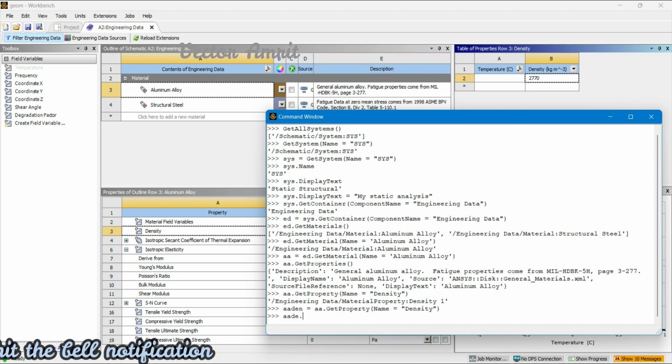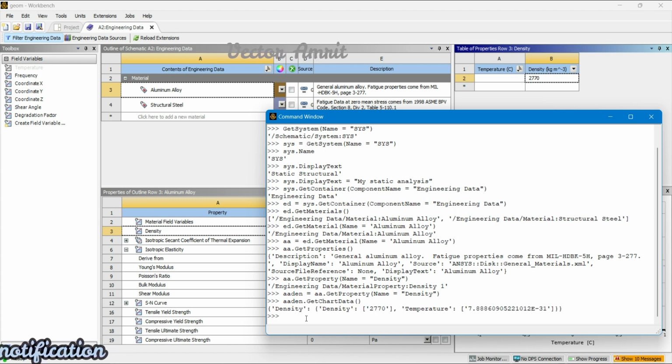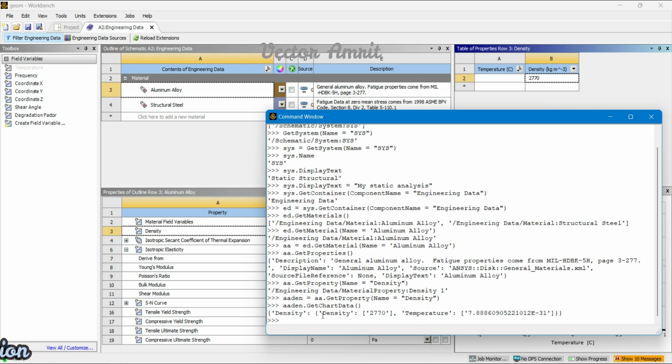So AA den. Okay, so once you reach a property, to see the entire data of that property, you have to type the property name dot get chart data. So this is that. So you will see under that property you have a variable called density. Under density, no, sorry. So this is a property name. The property name is density. Under that the variable name is density.